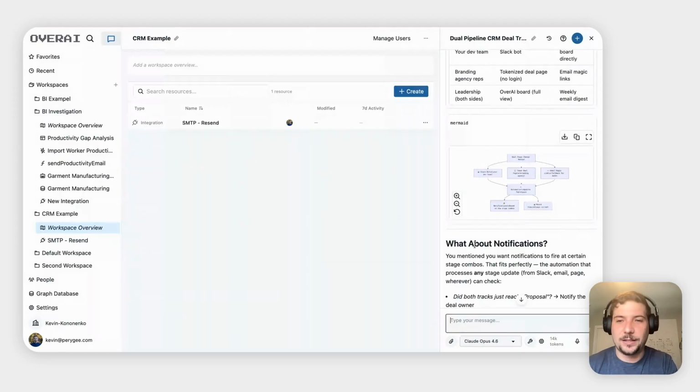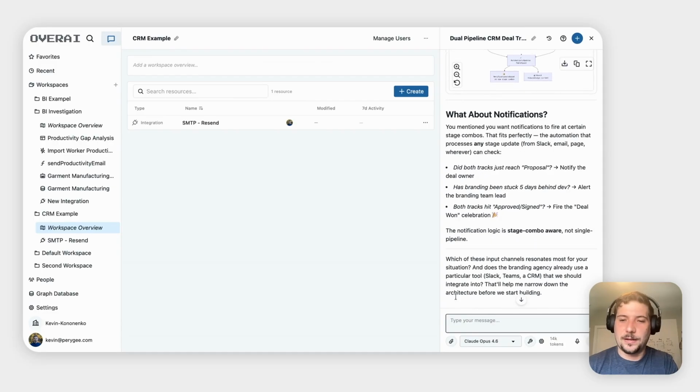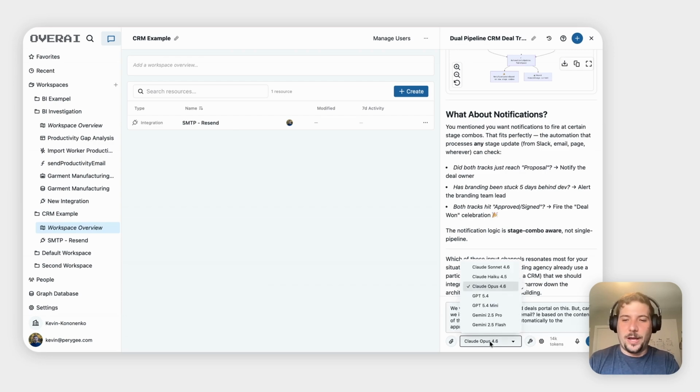I'm going to ask it, why can't we just integrate directly with email and then based on the content of the email, automatically move the deals forward? We will definitely want a shared deals portal on this, but can we integrate this directly with email, and based on the content of the email, the deal moves automatically to the next stage? Okay, so let's see what it thinks of this.